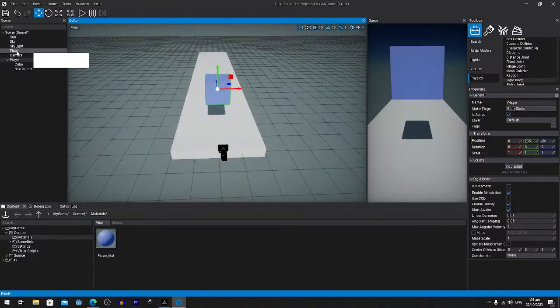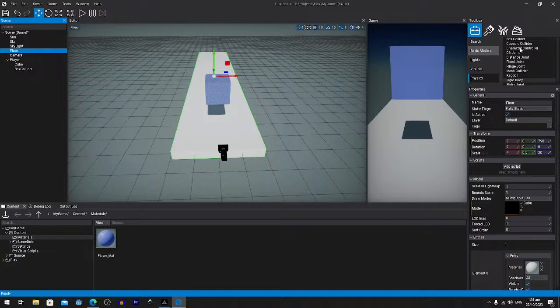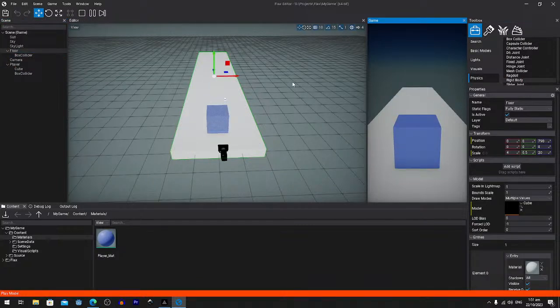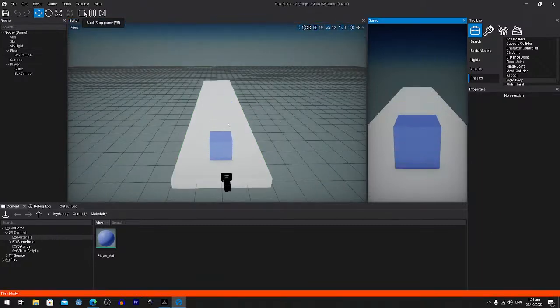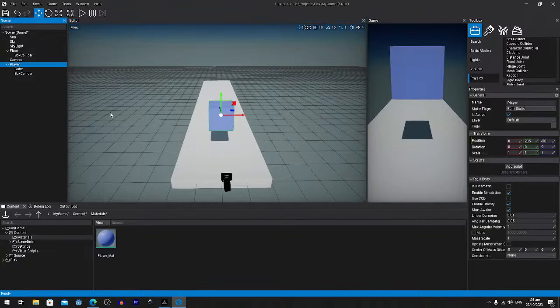Okay, that's working. Now for the floor, we're gonna add a box collider as well, so that it knows we have to just stop there. Okay, now let's attach a script over here.